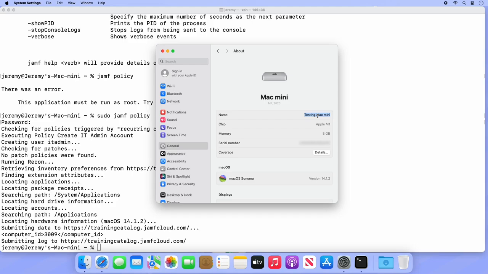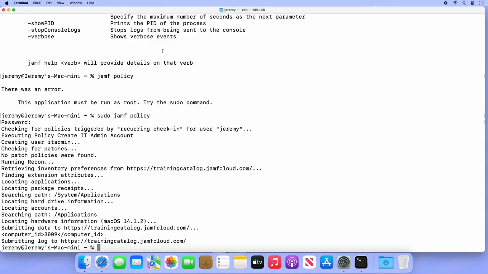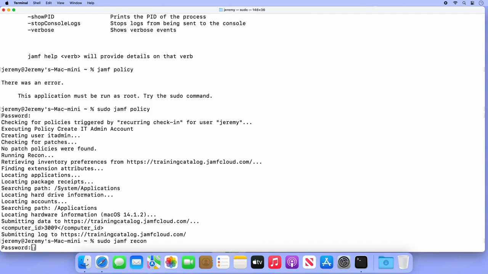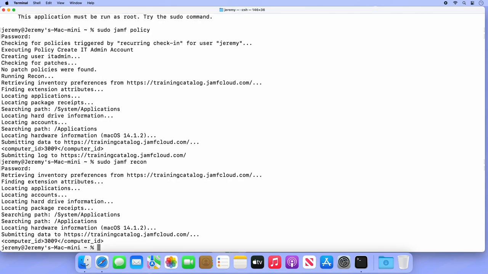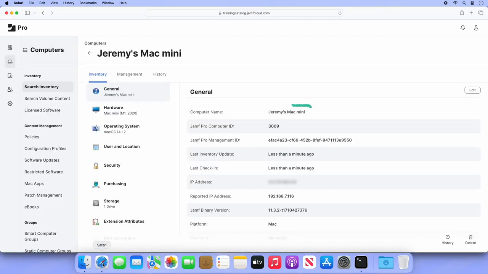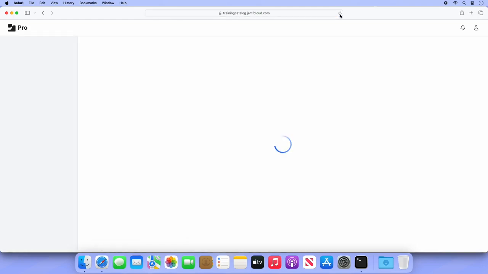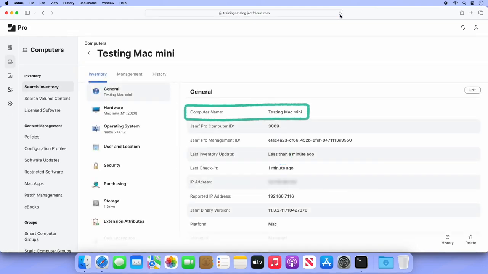We can initiate an inventory update now by returning to terminal and, remembering to authenticate as root, running the command sudo jamf recon. The command runs, first gathering applicable information about this computer, and then submitting it to Jamf Pro. I've got a browser window open to this computer's inventory record, currently showing the previous name. If we refresh, now that the inventory data has been submitted, the new name is correctly reflected in Jamf Pro.